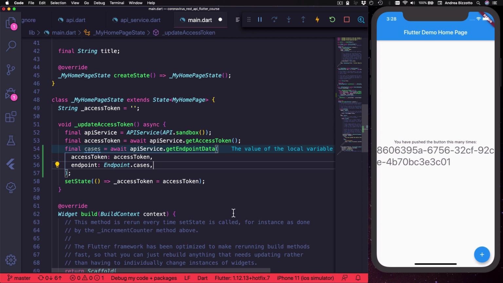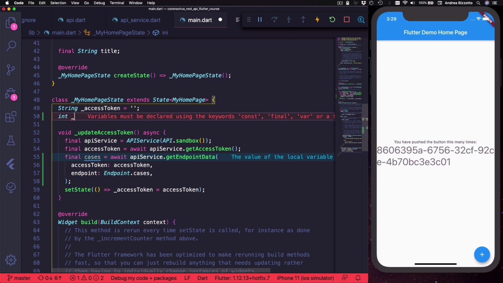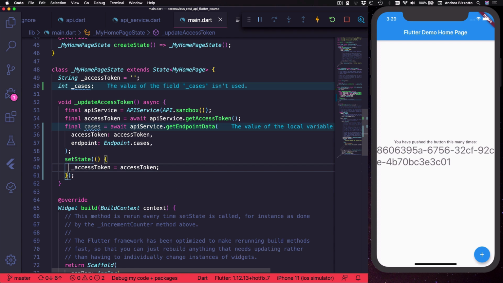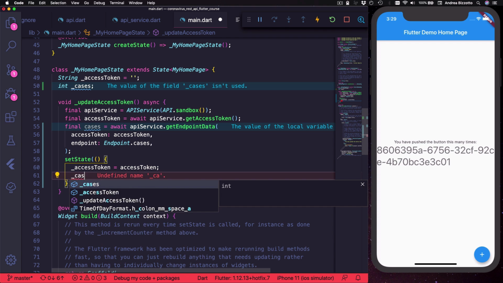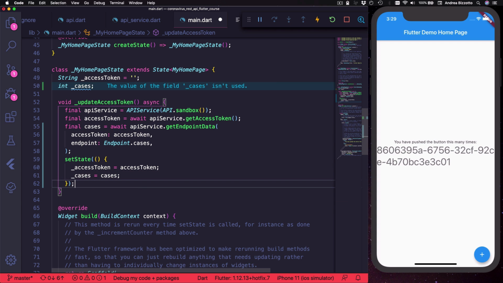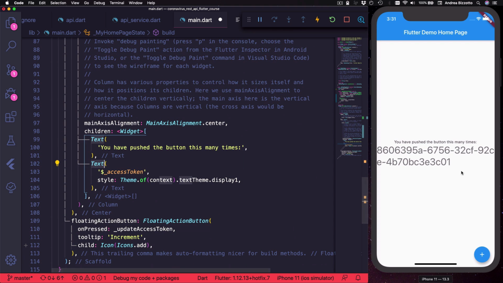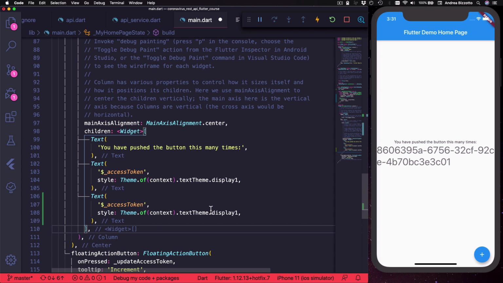And in order to show the number of cases, here we can add a new state variable. For example, we could call it int _cases, like this. And down here we can modify this setState call to execute more than one statement. So to do that, we can add curly braces, like this. And then we can say _cases equals cases, like this. And then we can scroll down, and here we can find the text widget that we use to show the access token. So what we can do is to copy this text widget and paste it over here. And here, rather than using the access token, we can use the cases number, like this.